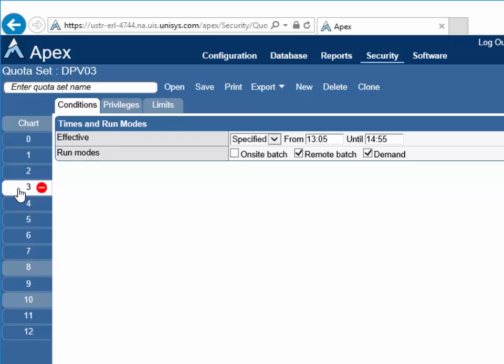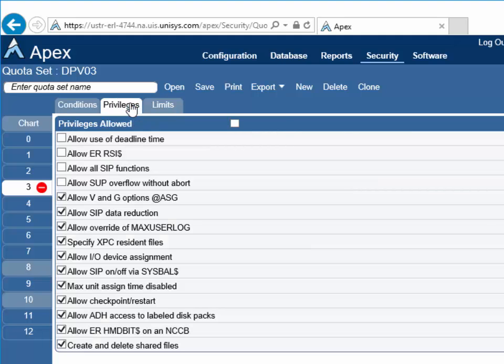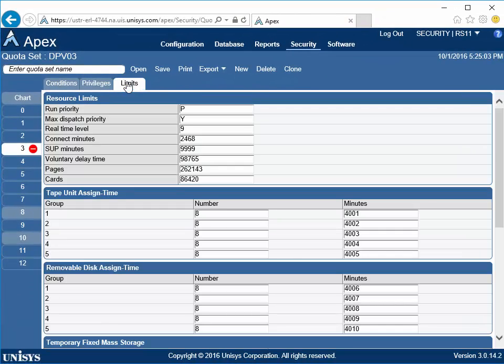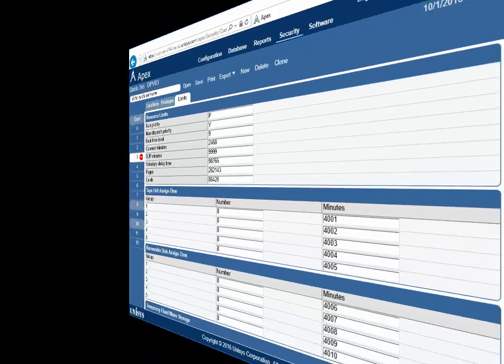So let's take a look at 3, which says it's effective from 1305 until 1455. It affects remote batch and demand. There's a set of privileges allowed and others, as you can see, that are not checked, that are not allowed, and then there are some limits that are set as well.